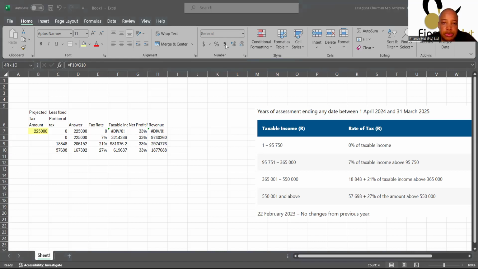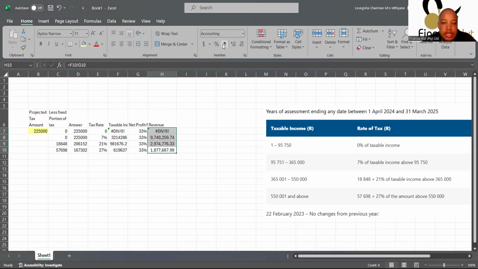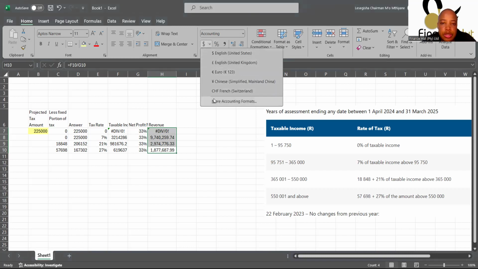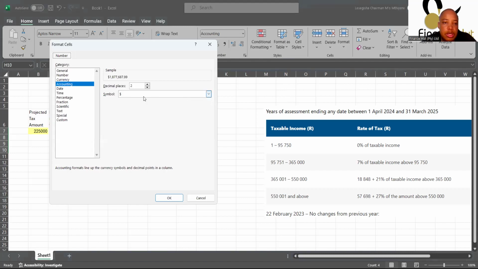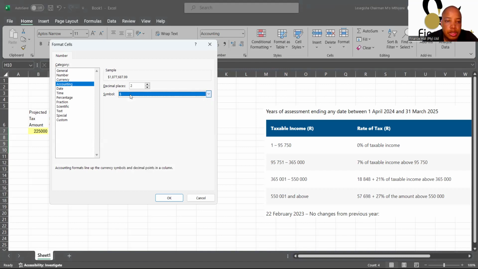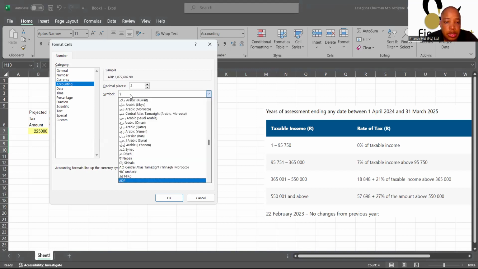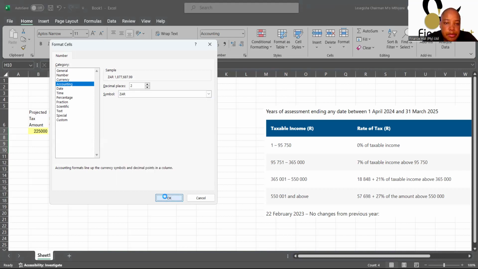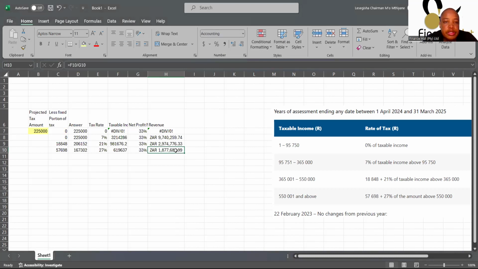And then I can also put a comma delimiter, as they call it. Let's change that again. Does that work? There you go. Okay, that's fine. Then let's change it to currency. Let's go with ZAR. Come on. Yes, there we go. Nice. So there's our answer.